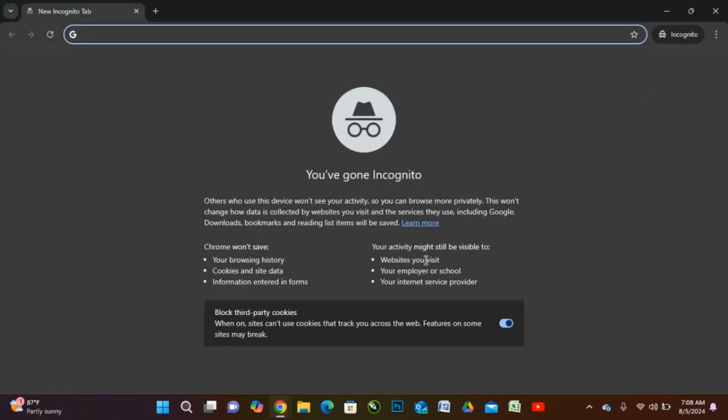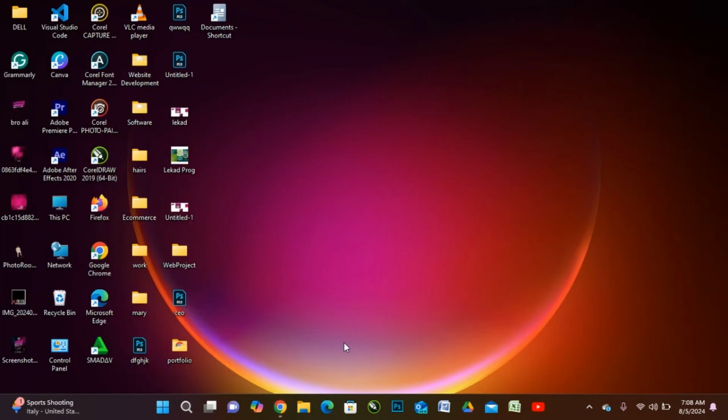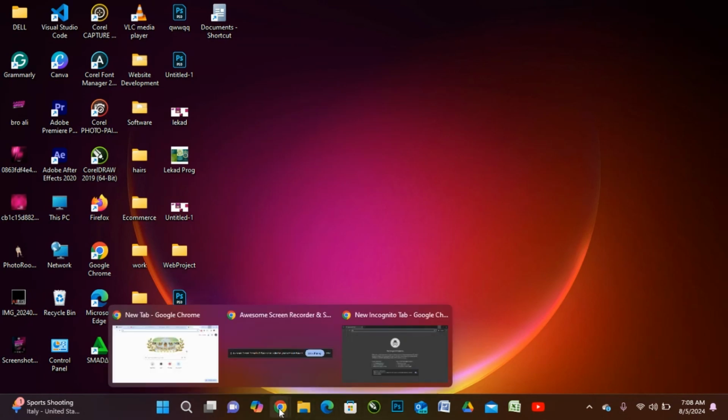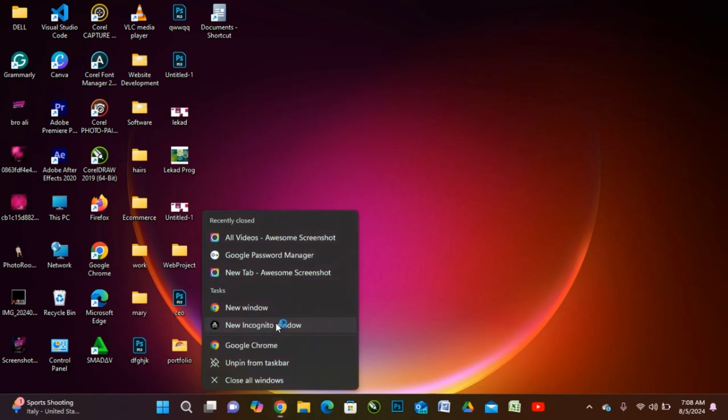Now, you can see on the screen that you have gone incognito. So that is how to access incognito from your desktop. Another way is to pin the Google Chrome on your desktop to your taskbar, as you can see here. Then you right click on the app and you select new incognito window.